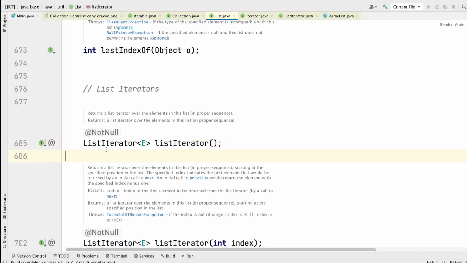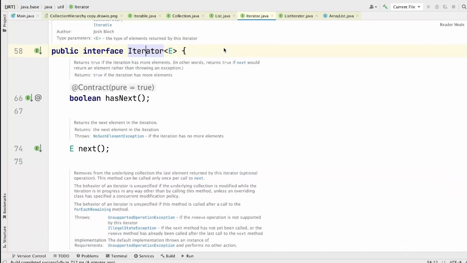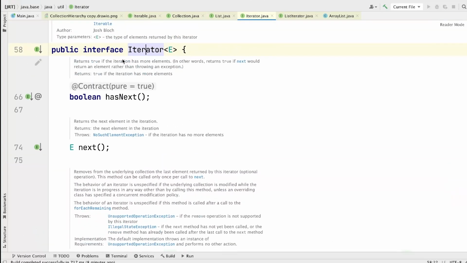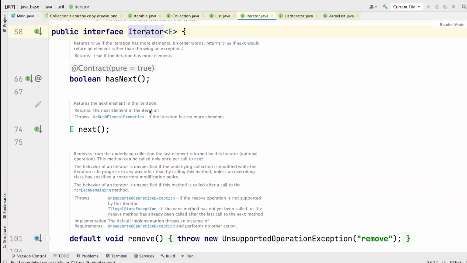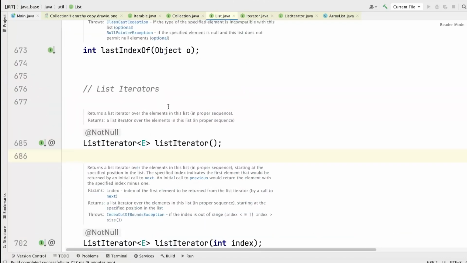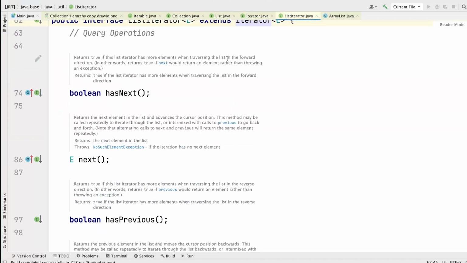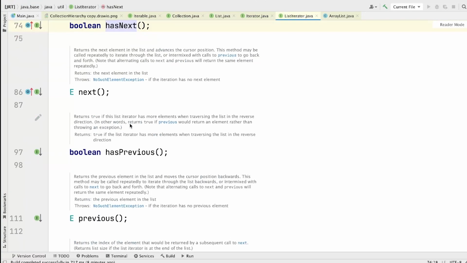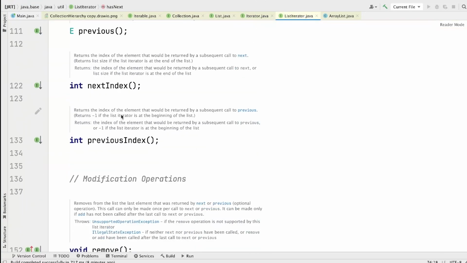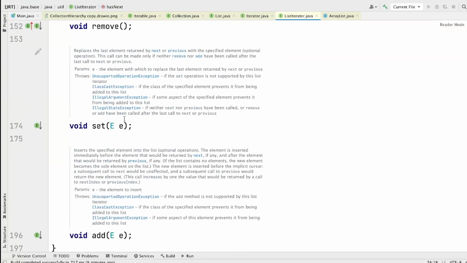Now let's see these two interfaces. One is Iterator. Okay, here we go. Here is Iterator, and this Iterator has 3 methods: hasNext, next, and remove. And we will see the practical use of these 3 methods in a bit. Okay, and the next interface is ListIterator. Here we go, here we have ListIterator, and it extends Iterator. It has 9 methods, and they are hasNext, next, hasPrevious, previous, nextIndex, previousIndex, remove, set, and the last one is add.